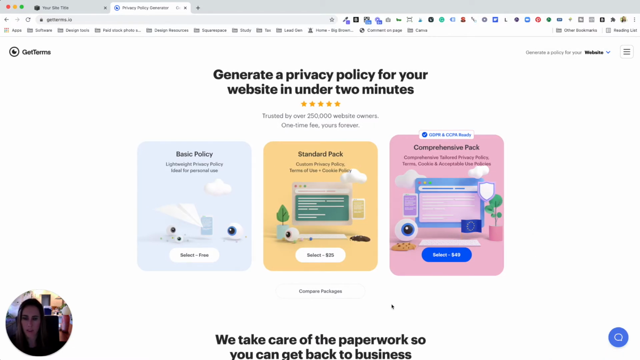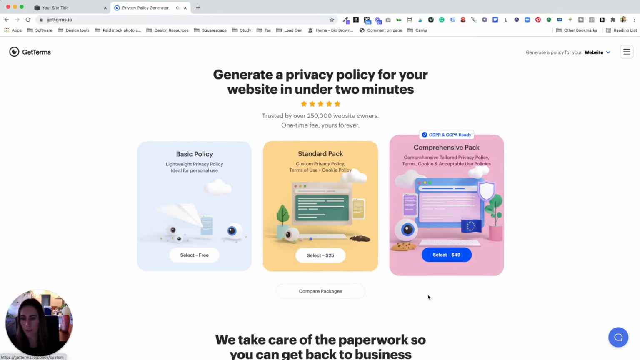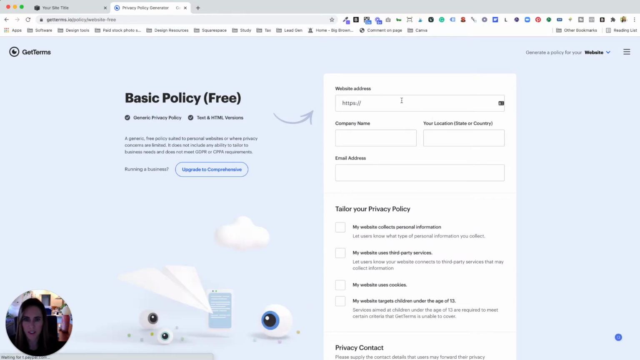And if you need to do packages of more comprehensive policies, because it's a one-off fee, it's quite good, I think, for value. Okay, so let's just start with a basic policy first. So the basic policy is free, which is great. So I'm just going to create one for my own website. And all you really need to do is go ahead and fill in all your details. So I'm just going to go ahead and do that now.